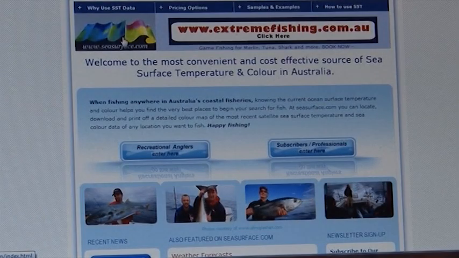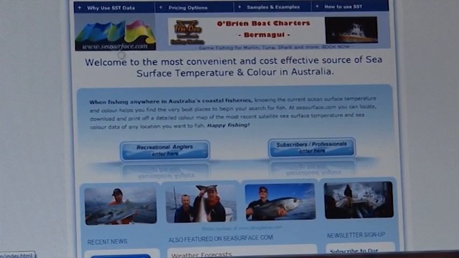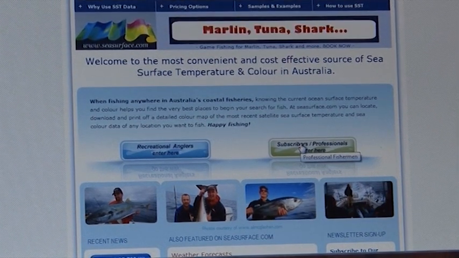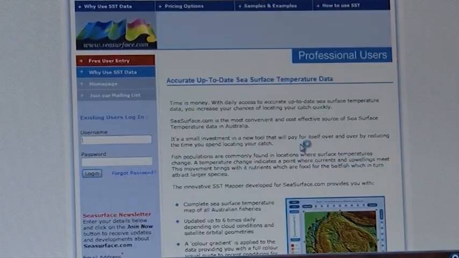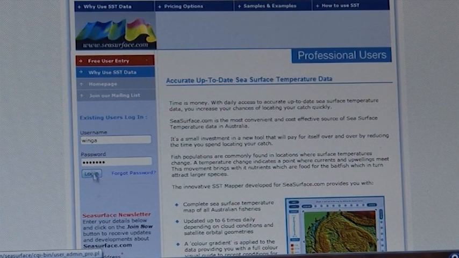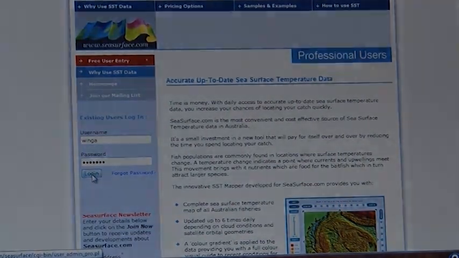This website is called seasurface.com. I'm going to hit this button here and go into the subscribers section, and I pay an annual subscription to be a member of this site. Obviously I've got to log on. Winga. Password's already in there, and log on.